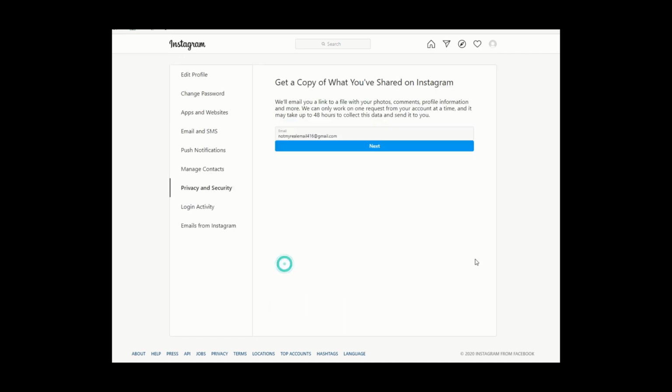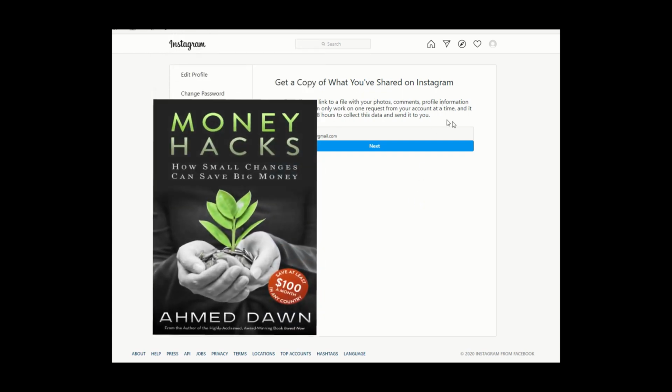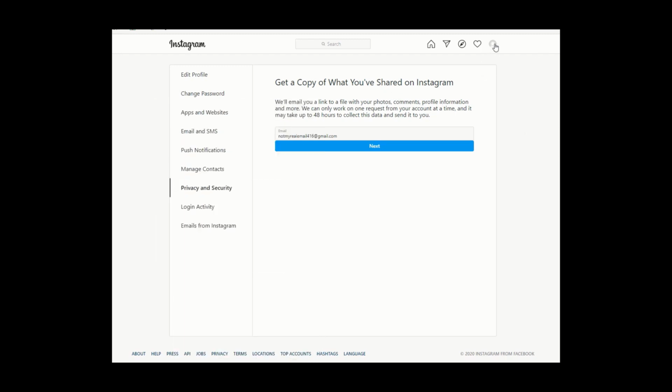If you just click on that, then here you just click next after entering your email, which should be populated there, and then this would save everything on your Instagram account, for example photos, comments, profile information, and whatever you have there. So whether you're disabling or deleting your account, this is the first step you should be doing, just to be safe. And then let's go back to the profile screen.